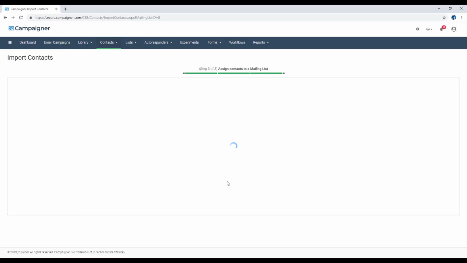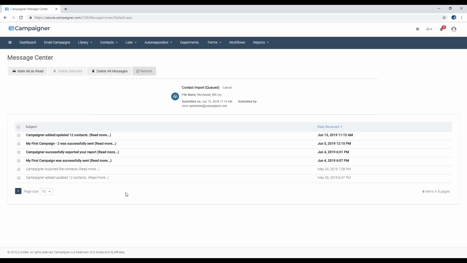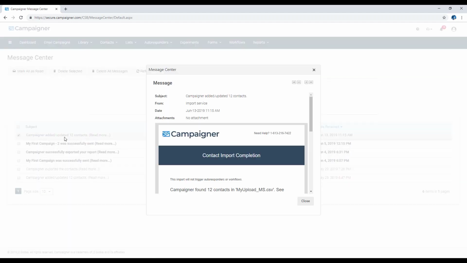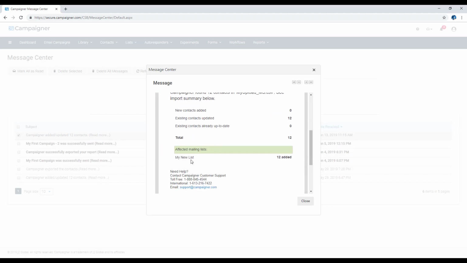I'm going to hit import now, and the import is now going to be queued. So depending on your list size, this could take a few minutes or a few seconds. I've just refreshed the screen here just to kind of fast track past the progress here. But if I go to the actual message in the message center, we can see here that I have added 12 new contacts to the affected mailing list.